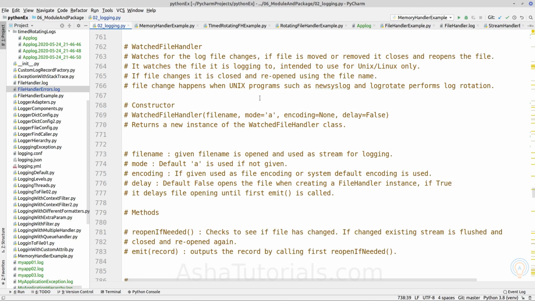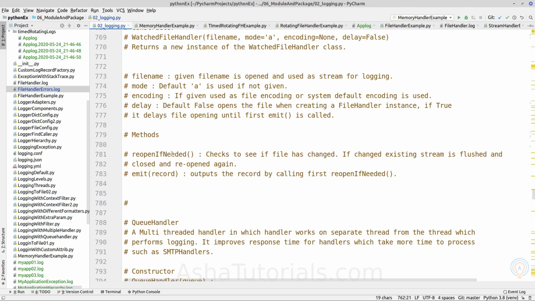So you have a Unix or Linux log system configured, and on top of it you are running a Python application and you want to use logging with the file handler. You can use this WatchedFileHandler, which will work with those Unix programs. It takes similar arguments, filename, mode, encoding and delay, the same as a FileHandler. It has a unique method, reopenIfNeeded, which checks to see if the file has changed. If it has changed, then the existing stream is flushed and closed, and the file is reopened.